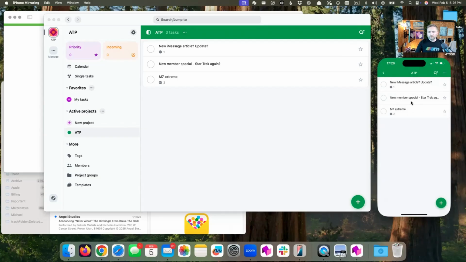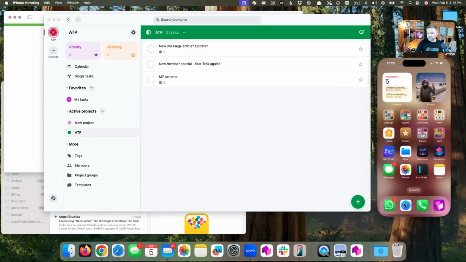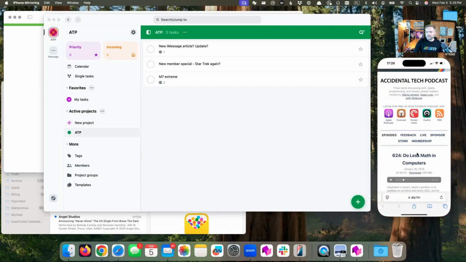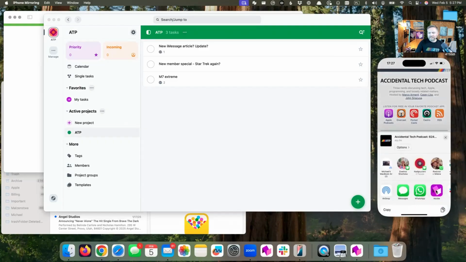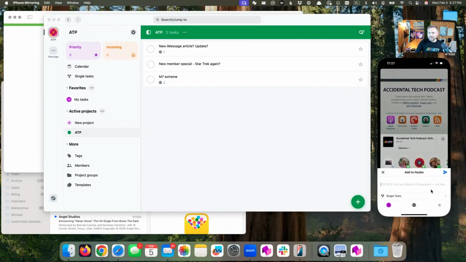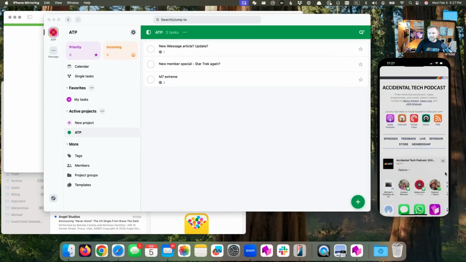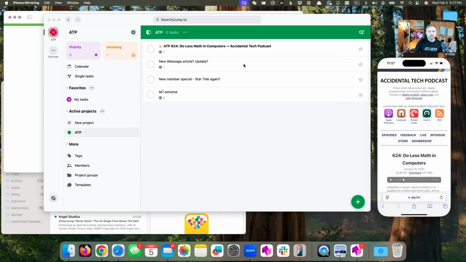So if you have an idea for something for ATP, you can tap plus and add a new idea on your mobile phone. The mobile app also has a powerful share sheet. So for example, I have ATP opened here, the latest episode. If you want to add it to Nozbe, it's just so easy. You just click here, click Nozbe, and then you can change to the ATP project and hit plus and it's done. So as you can see, it's already here.